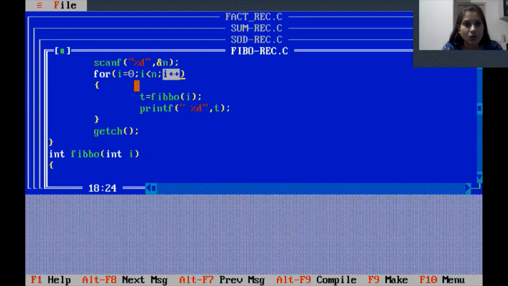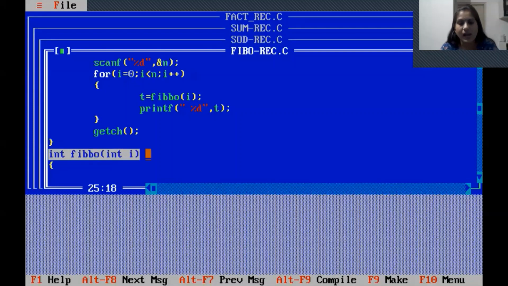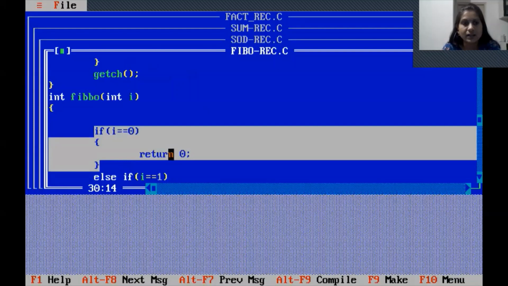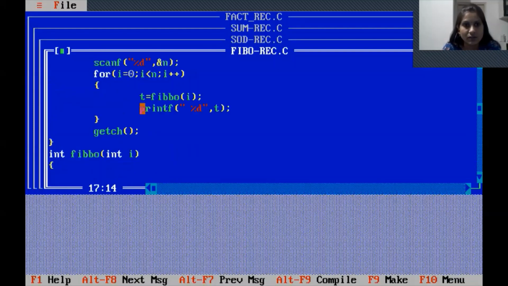Inside this for loop, now call the function, that is our user defined function Fibo with argument i. Now first i is 0. So when the function is called, it jumps onto the function definition. Now i is 0, yes. Then this condition is true and the answer returned is 0. That value will be stored in t and printed. That means the first term printed here is 0. Now inside the for loop i is incremented to 1.